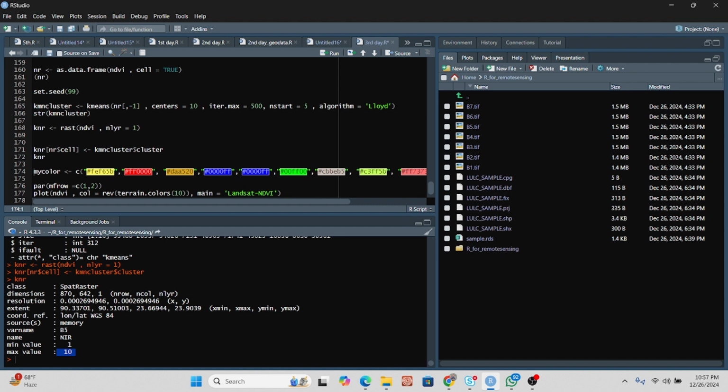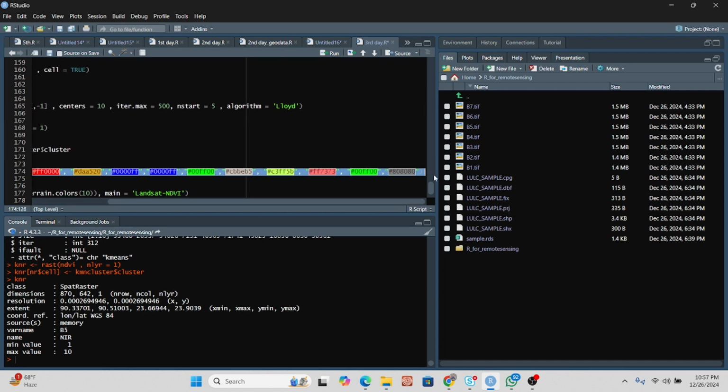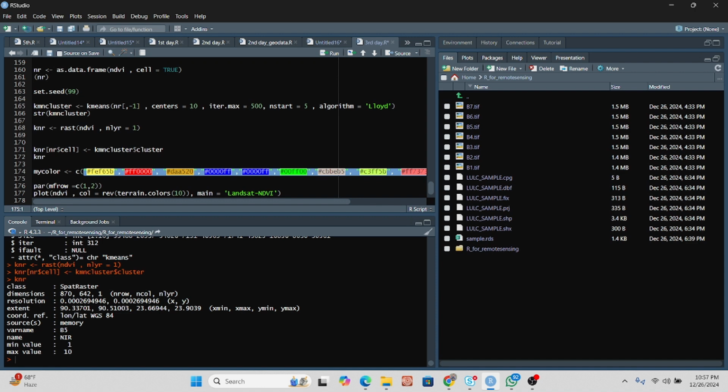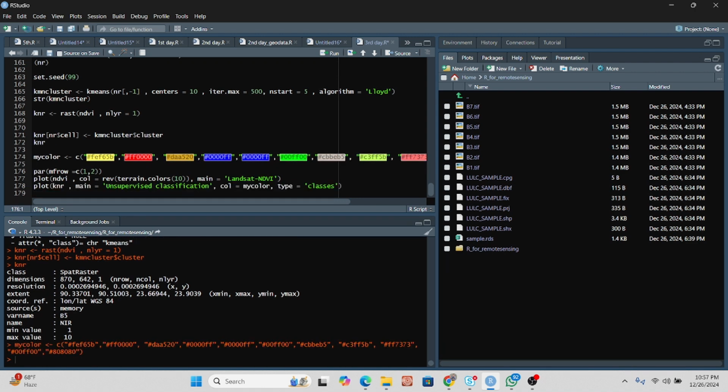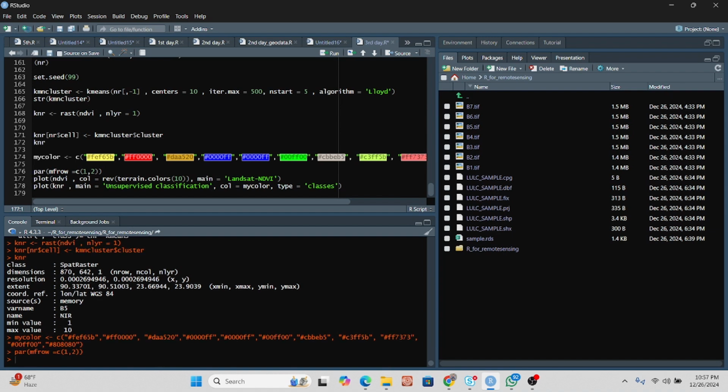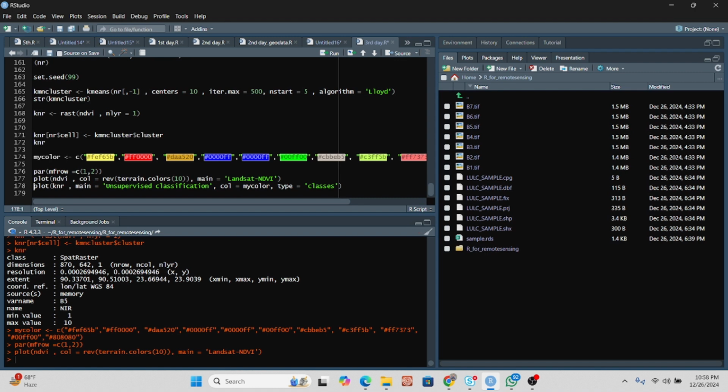So now we can see the result is a raster, but we don't know what the values 1 to 10 mean. So for that, we use a total of 10 colors. You can see I take a variable, my color, and then make a list of 10 colors and put it in here. Then I simply run the code after adding the colors, and then I create the plot of NDVI.